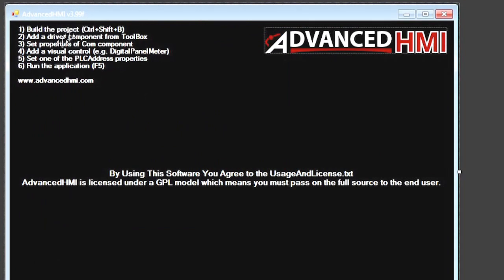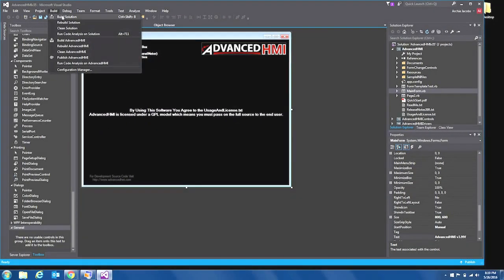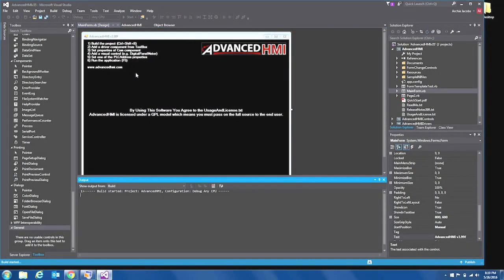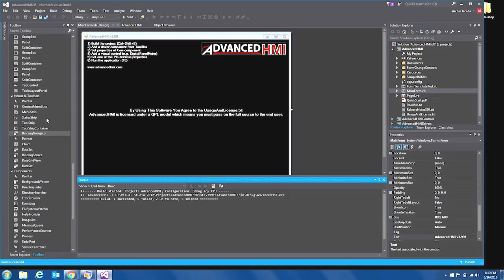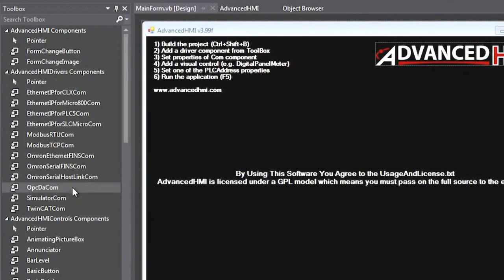The first step is build the project. So let's go up to the build menu, do build solution. And once that's done, the next step is to add a driver. Now going into your toolbox, you may have to scroll all the way up to the top, and you're going to see a section of advanced HMI driver components.